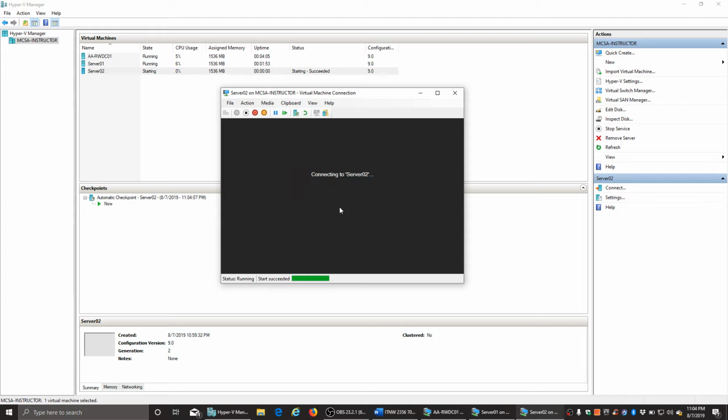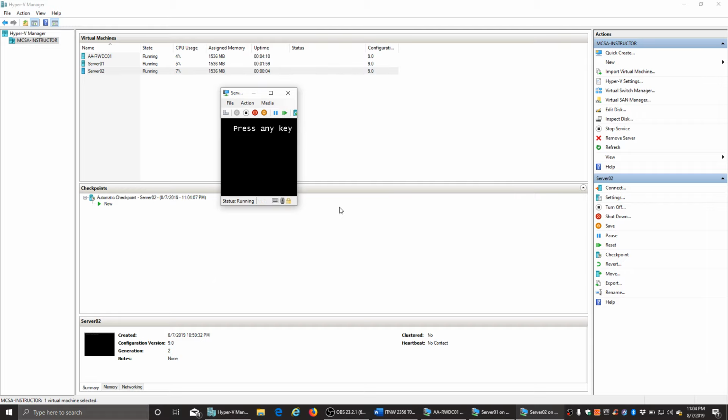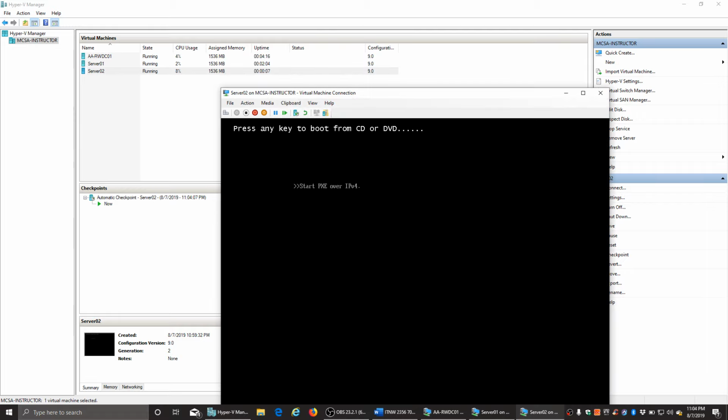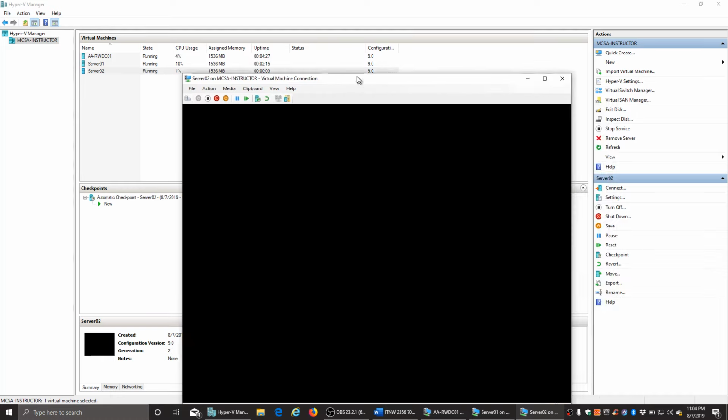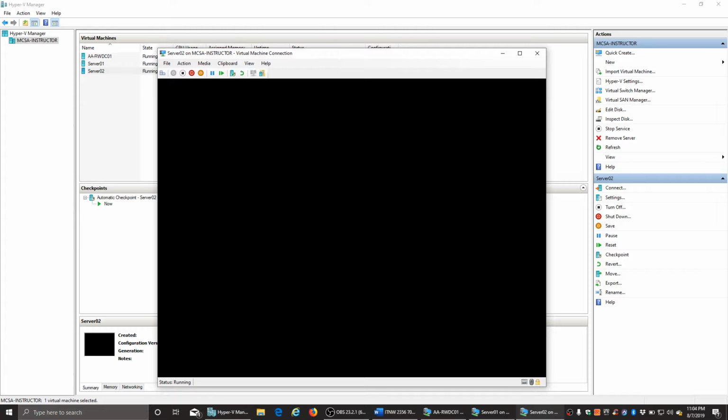All right, press any key to boot from CD/DVD is going to appear any moment. Oh, this time I missed it. So it's trying to do PXE boot, so I'm going to hit the Control Alt Delete button up here with my keyboard on my mouse. And I'm going to try it again. There we go. I got it this time. Come on, hurry up. You can do it.